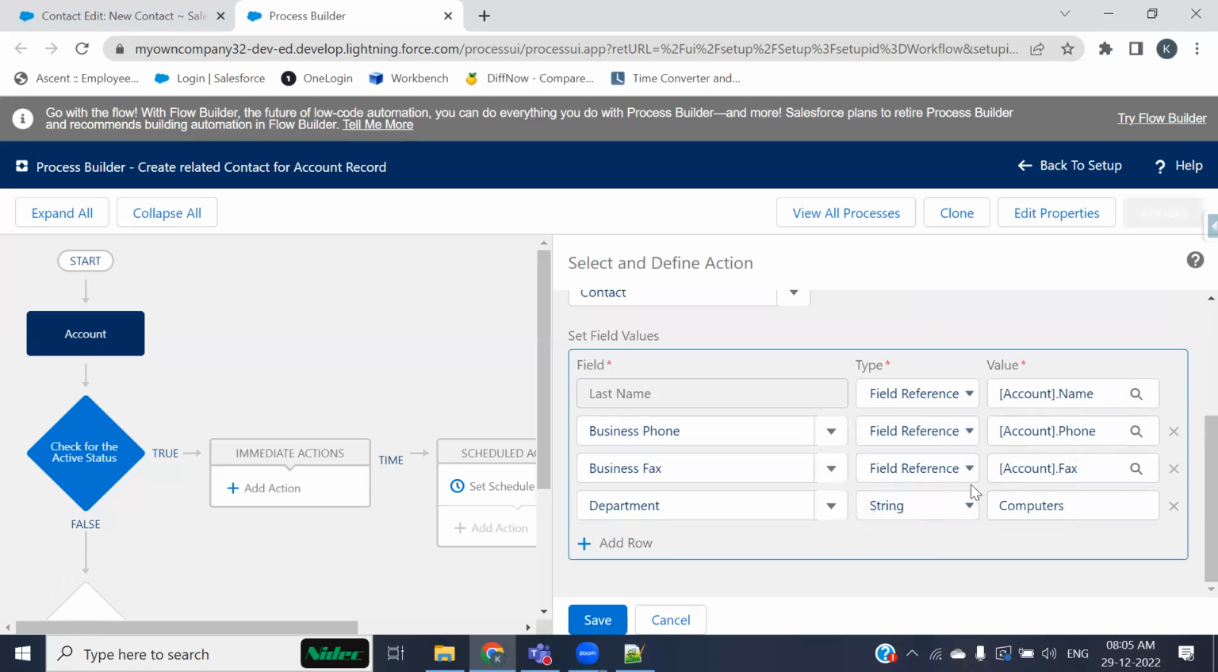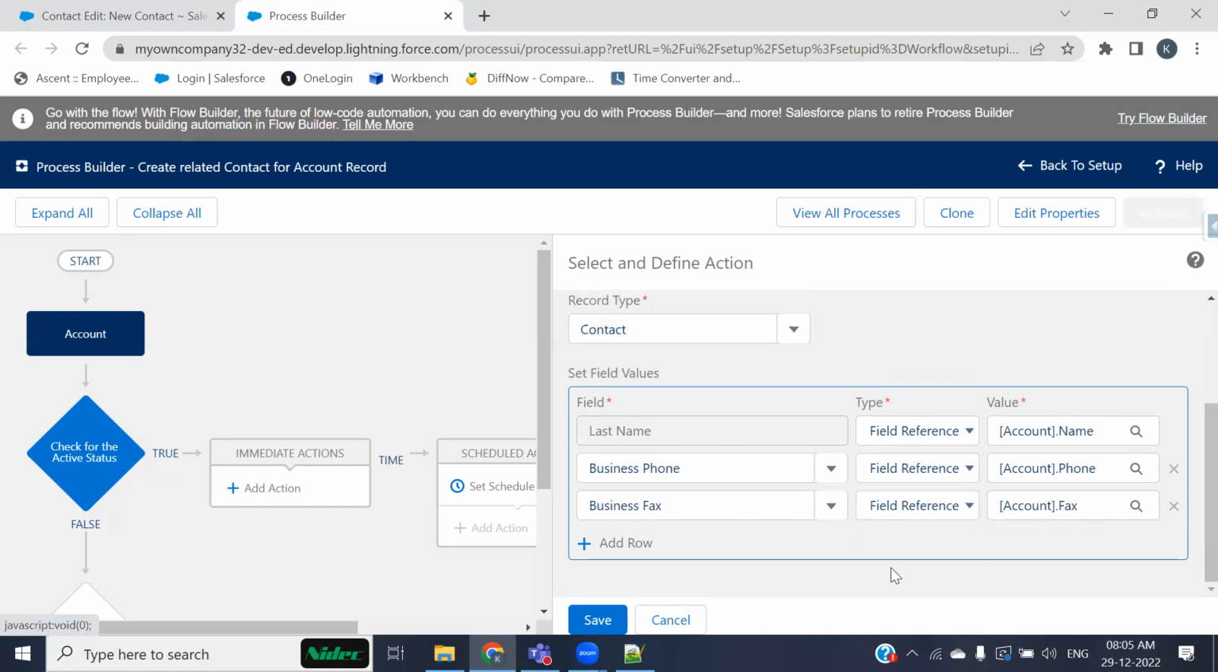I'm just trying to synchronize this with account. Its account name should be taken as the last name. Account phone should be copied to the business phone. Account fax should be copied. Otherwise, I could give it like this as well. This is also allowed. Don't think every time you have to select the field reference. No, it's not like that.